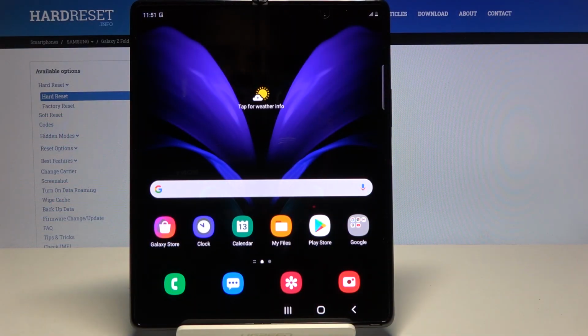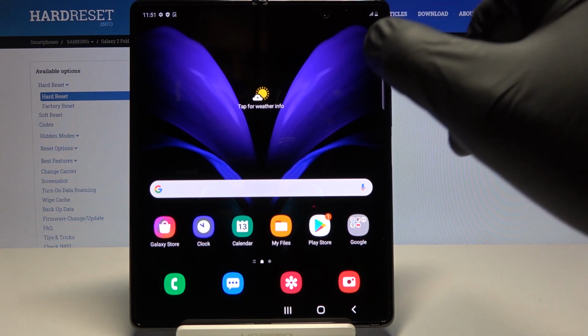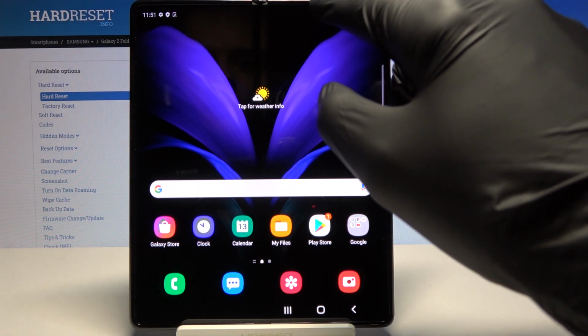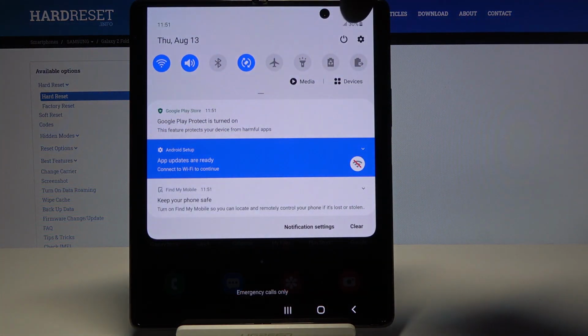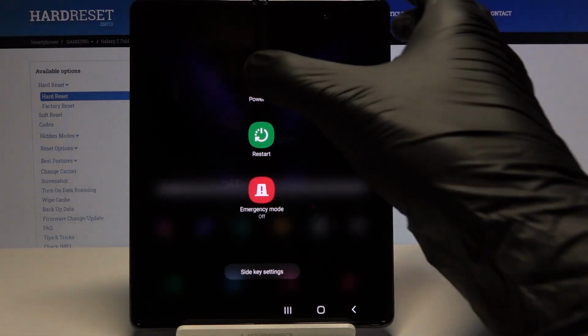Welcome. In front of me is a Samsung Galaxy Fold 2, and today I'll show you how to access the recovery mode on the device. Starting off, we'll need to power off the device by pulling the notification panel and selecting the power off menu right over here.